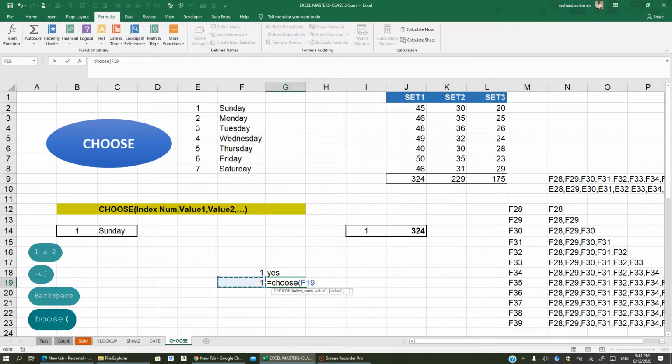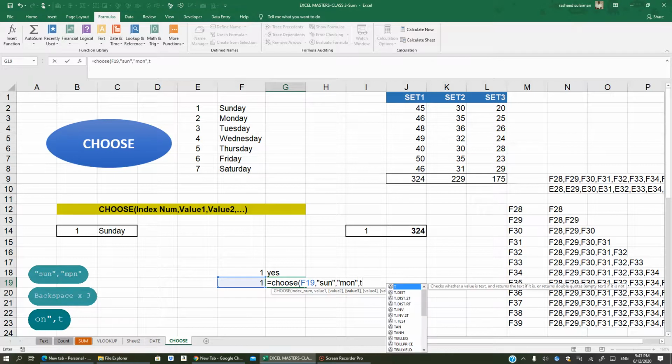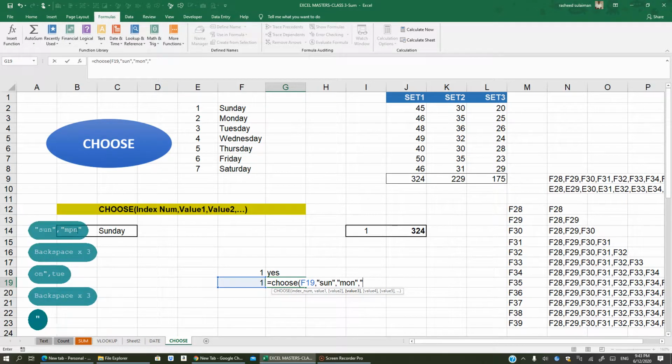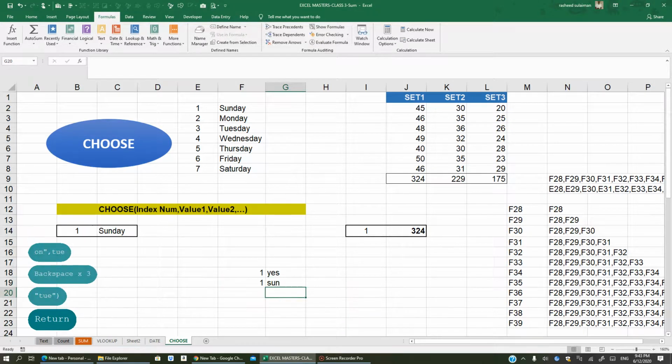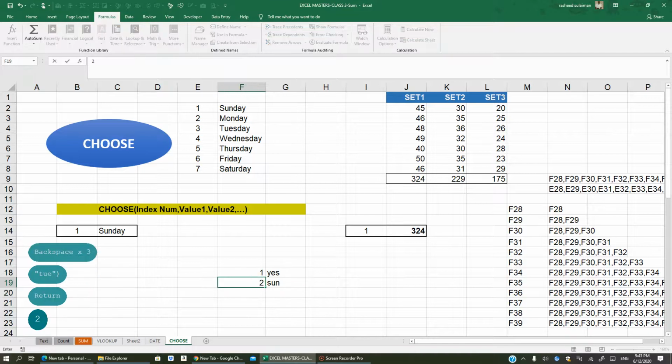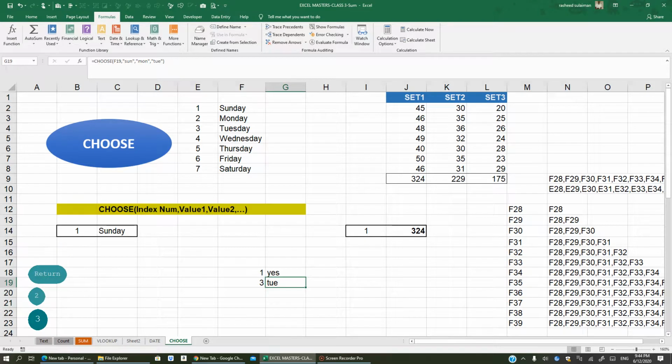For the CHOOSE index number, you can select from a cell, or otherwise you can directly apply 1 or 2 there, and the values are given. Suppose we are giving Sunday, not writing completely, comma, then Monday, comma, then Tuesday. So if you select 1, you will get a Sunday, and if you select 2 here, you will get a Monday. If you select 3, you will get a Tuesday there. This is the CHOOSE function.